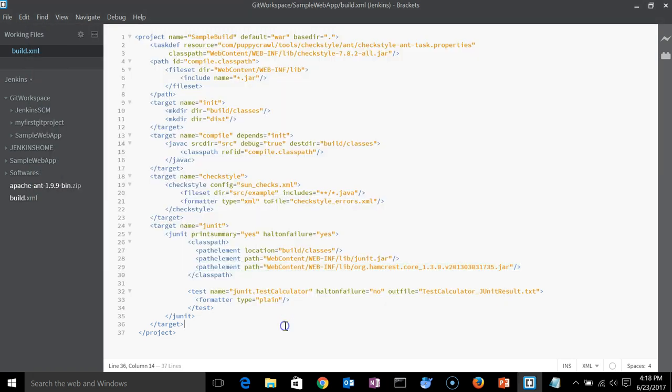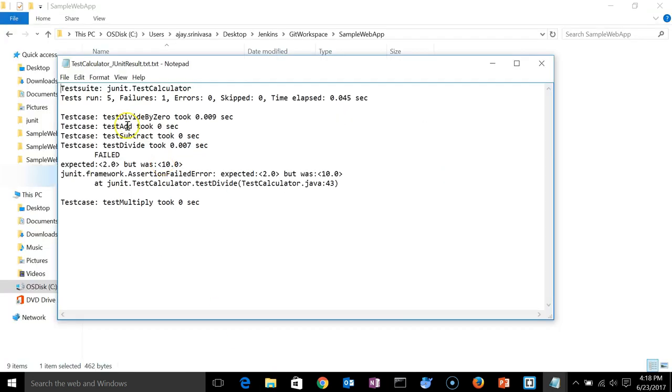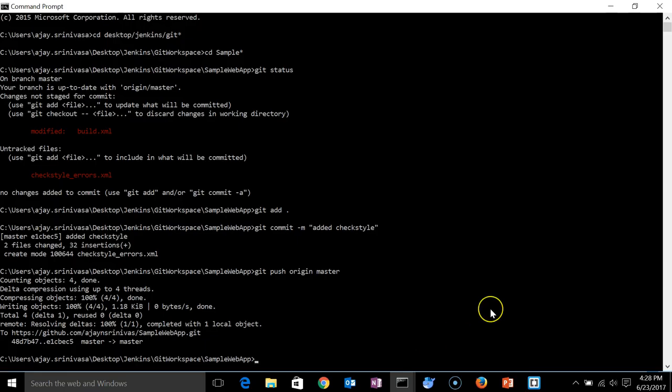Now let's open the result text file. The failure seems to be in the test divide function. It is expected 2, but the actual result has been 10. We'll make use of the test report in Jenkins.